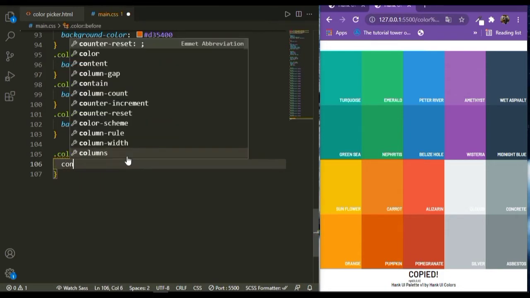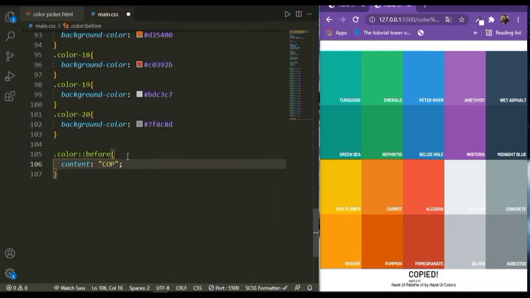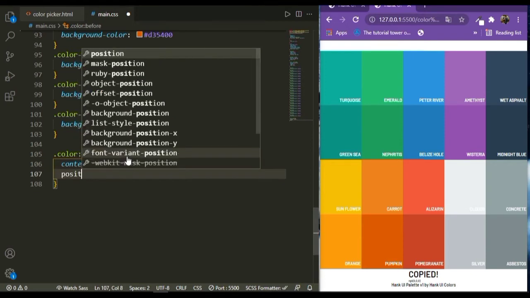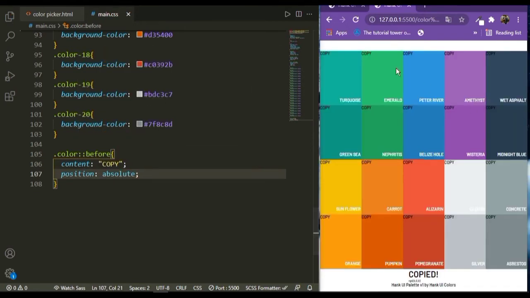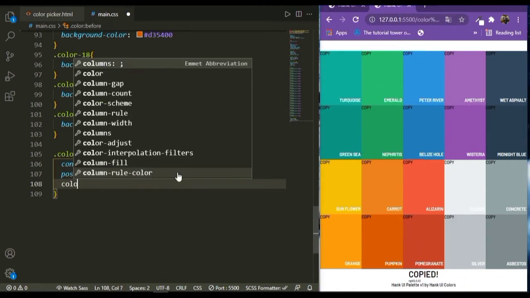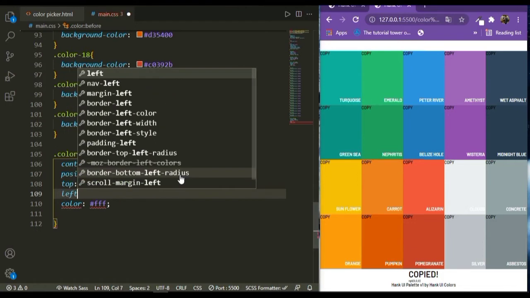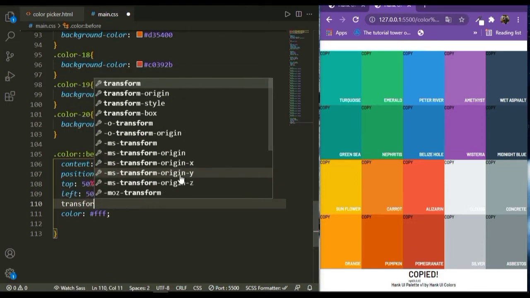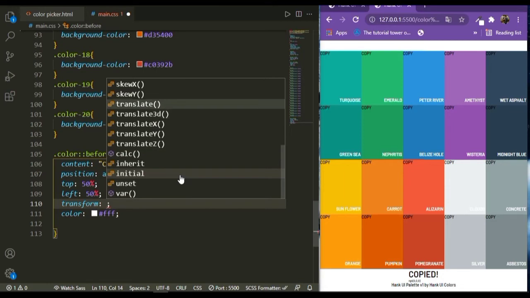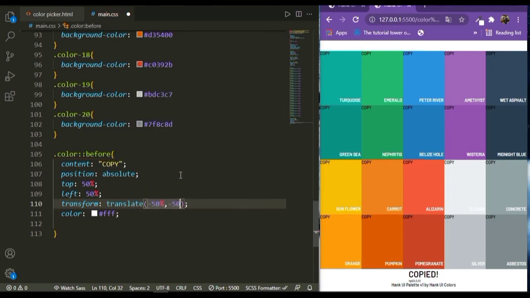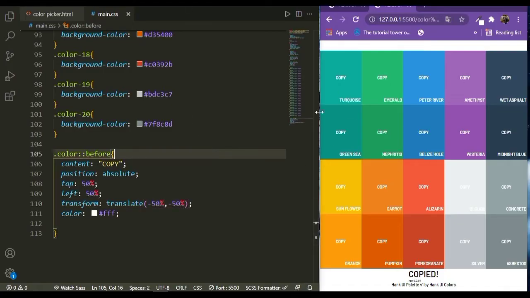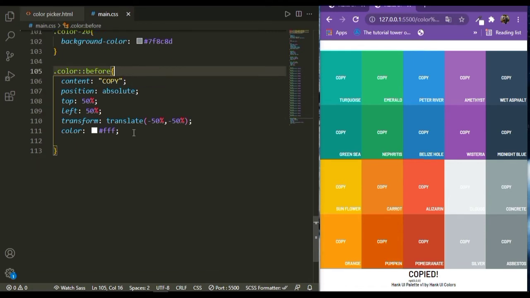Now we're going to be doing the hover effect. So whenever we hover over the color, you see that the copy text appears. So I'm going to be using the pseudo element before in the color div, and we'll add a content of copy, which appears here, and we'll just add this at the dead center. So we're going to be using position absolute with top 50%, left 50%, and transform translate of -50%, -50%, so that it comes at the dead center. And we're going to be adding color white, so that it is white.